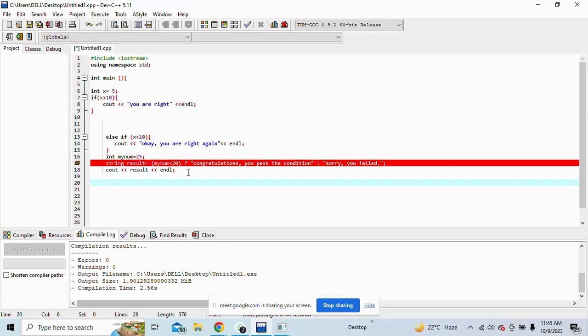For example, there are variables like integer a. Okay, let's pause on it. Single variable, let it be a single variable integer a. Cout, type a number.